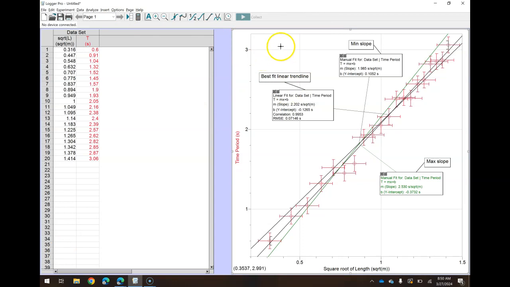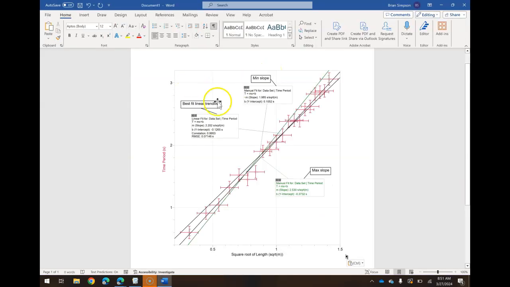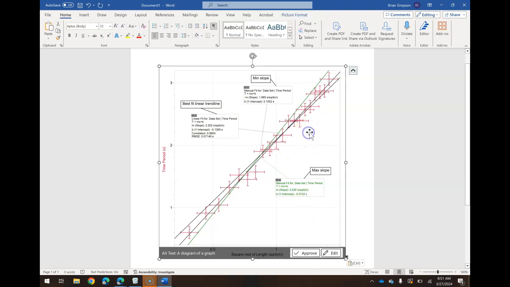The best way to get this into a Word document or Google Docs is make sure that you have the graph selected. So when I click on the table, these little resize boxes show up on the edges, so I know I have the table selected. So if I click on the graph, I know I have the graph selected because I can see these little resize markers. And then I'm going to right click, copy, go to Microsoft Word, paste, and it pastes it pretty well as an image. I think that's probably the best way.